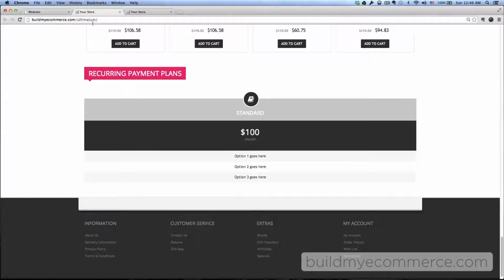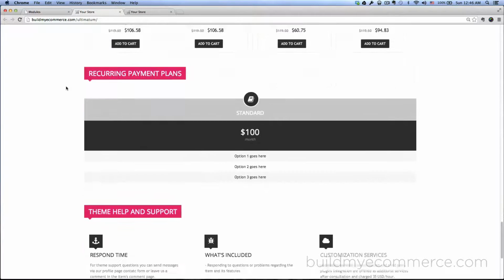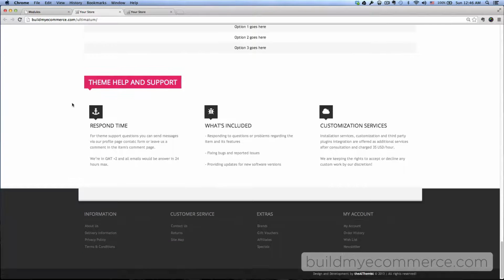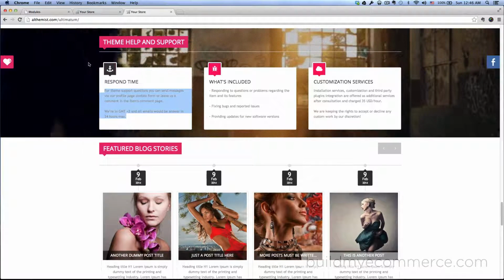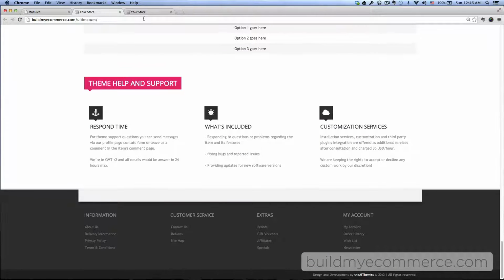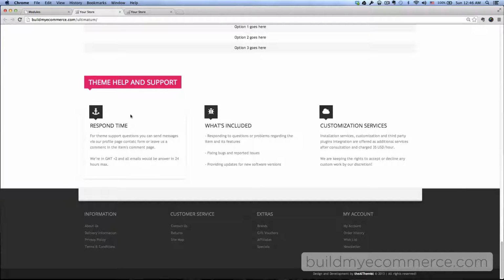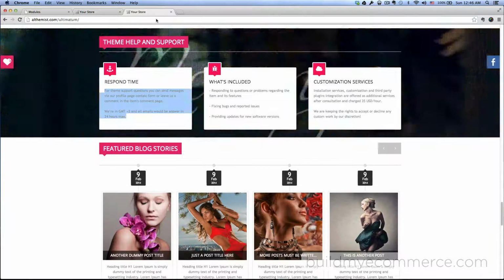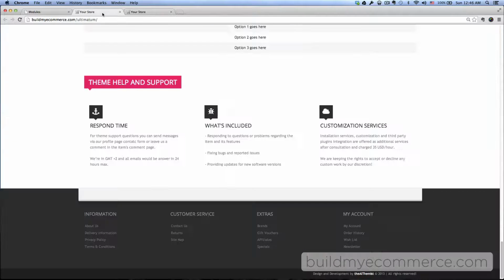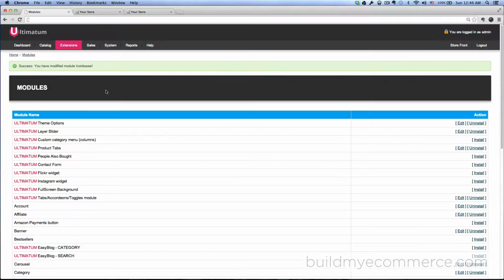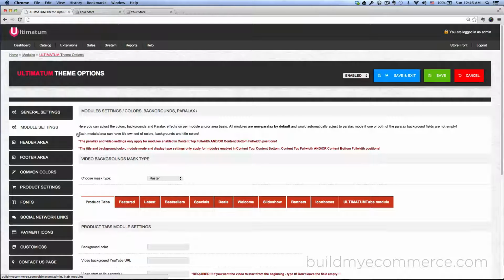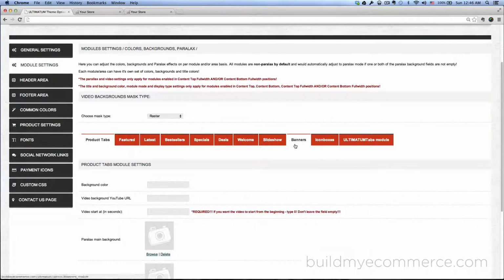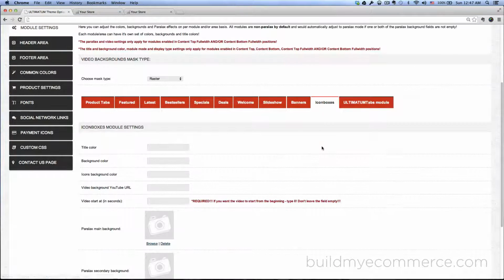And then when we go to our front end and hit refresh, we don't see the video here that you see, and also the colors of the icons are not the same as this here. So let's go ahead and change that. So go to the back end, and to do that we have to go to the Ultimatum theme options and click edit, go to module settings, and then click the icon boxes tab.